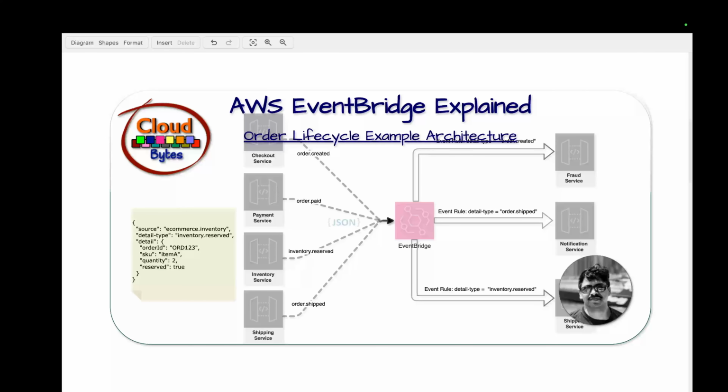Today we are diving into how AWS EventBridge simplifies real-world order lifecycle management. From order creation to payment, inventory reservation, and shipping, EventBridge acts as a central nervous system, connecting independent services seamlessly. In this video, we'll walk through each step of the order lifecycle. It's a hypothetical order lifecycle. It highlights how EventBridge routes events and explains why this event-driven model is powerful, flexible, and scalable.